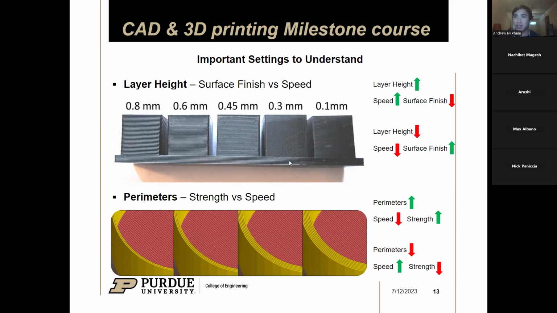But yeah, that's layer height. There's a bunch of other settings like perimeters. So the perimeters is what some people consider as the wall thickness, and that's just kind of how thick the outside of your 3D print is, right? So you can see here on the left has two perimeters, and you can see it progressively has more and more as you go on the right.